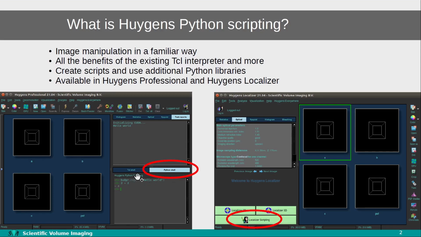As you can see, maybe over here, there is also a Tcl shell. Now, if you don't know what Tcl is, it's basically just another scripting language that we've used in all previous versions of Huygens to allow you to perform image operations. And of course, the Tcl shell is still fully functional and fully usable. So simply by clicking on Tcl shell or Python shell, you can keep switching back and forth between the different shells and perform operations in whatever language you'd like.